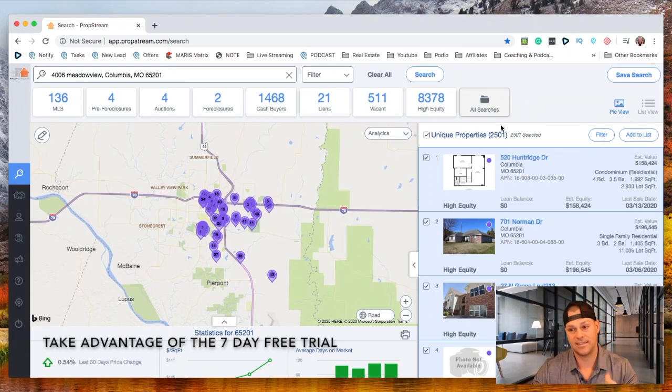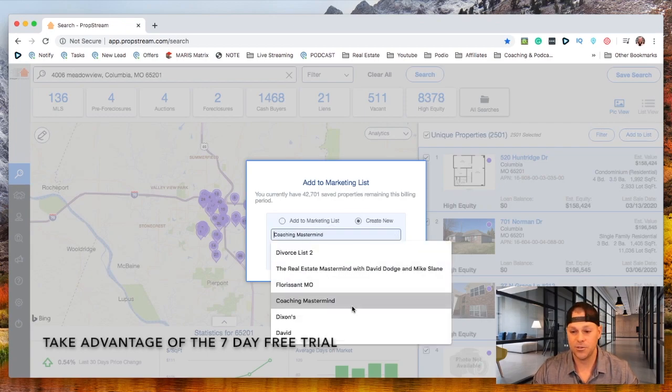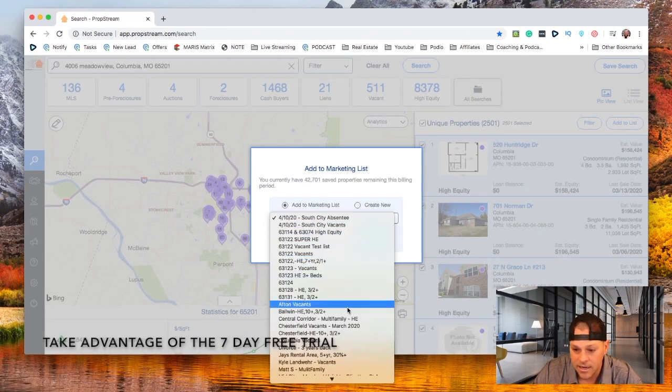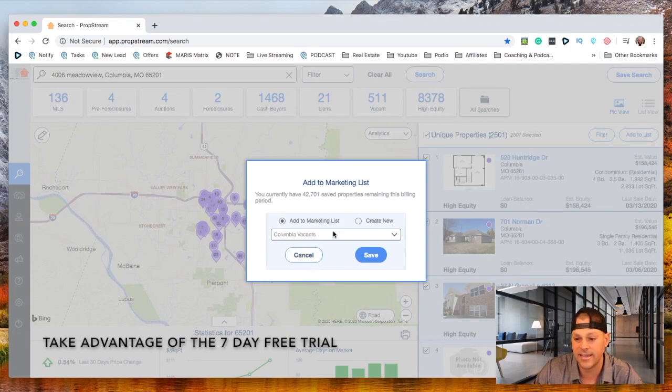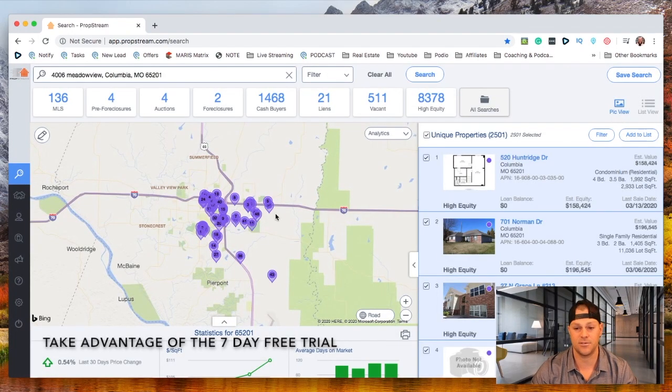I'm going to get this list. This is a great list. So I'm going to click unique properties, add to list, and in this case, I can just add this to the property list that I already had a minute ago. Columbia vacants. These aren't vacant, so I want to modify the list. But again, I'm just trying to get a list in Columbia of some motivated sellers, right?